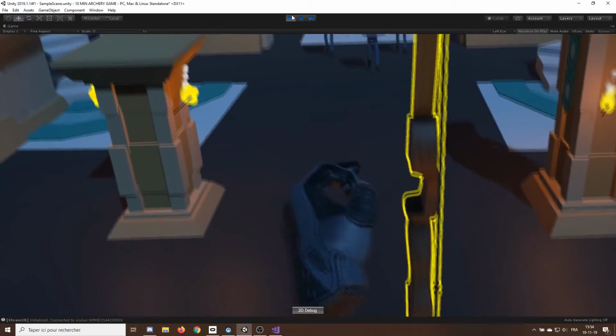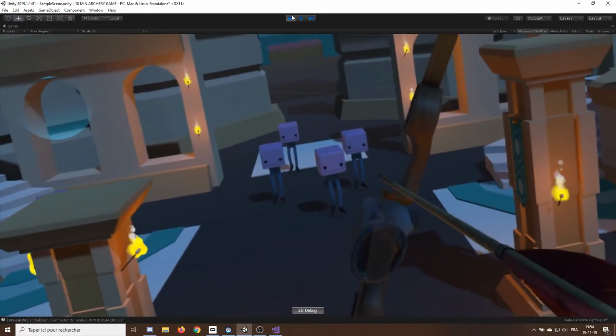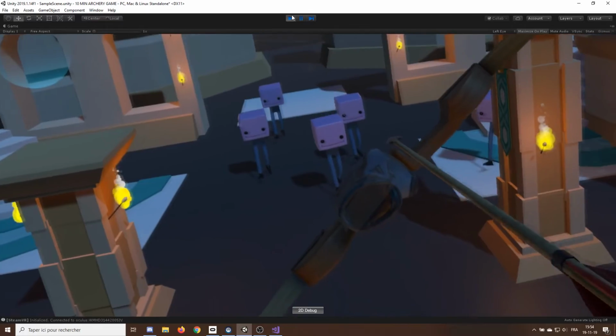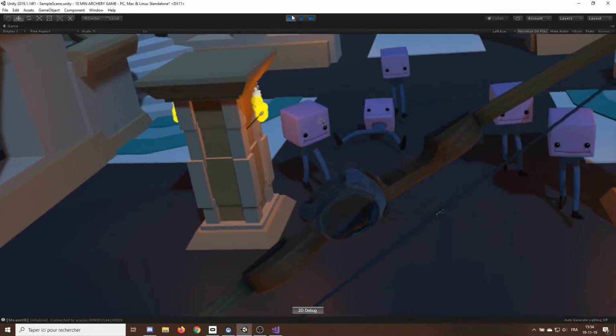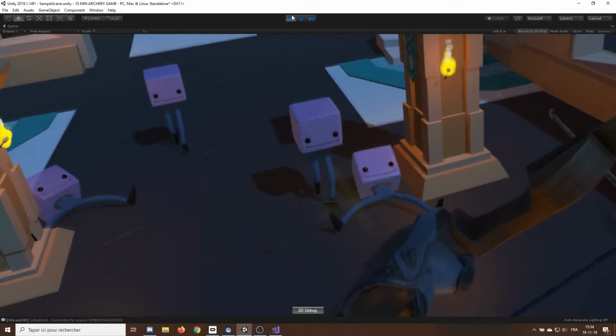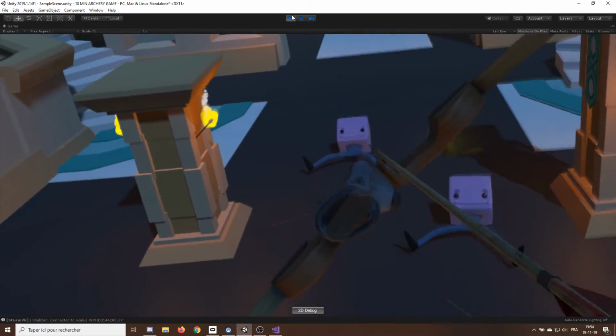Now, if we press play, you can see that if we shoot an enemy, it stops correctly, plays the fall animation, and after 2 seconds, it dies. Nice! So our game is almost finished now. What I want to do is spawn the enemy infinitely.